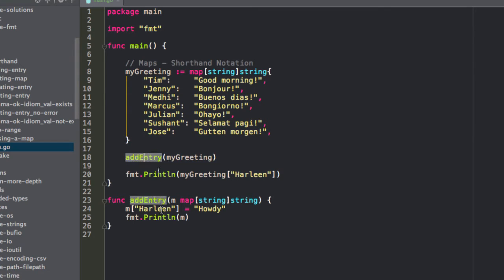And I created a function add entry, right? And I passed into that a map with a string key and a string value. Then I'm going to add an entry to the map. So the key will be Harleen, and the entry will be Howdy. And I'm going to print the map right here that is inside this function. And then I'm going to come back here and print this map and see if I can access Harleen, right?